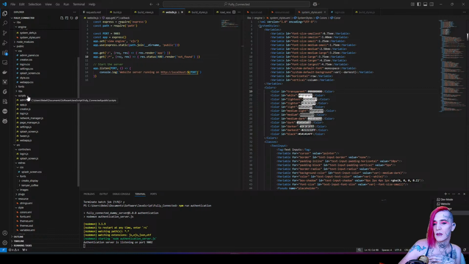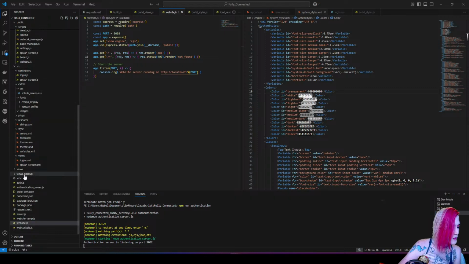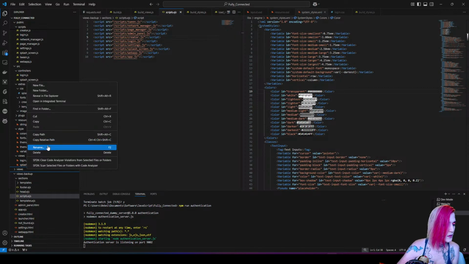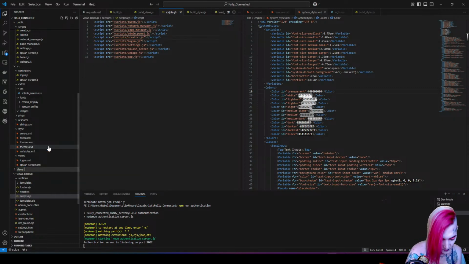So here's part of the problem. In the views backup, the sections, head, scripts, right here. I don't see no scripts. Class, what? Oh, I see what I'm doing. Damn it, Rebel. Hold up. Views new, because that's what I'm supposed to be working in.